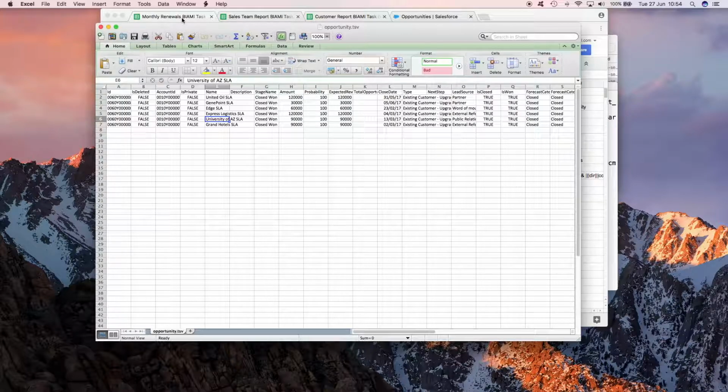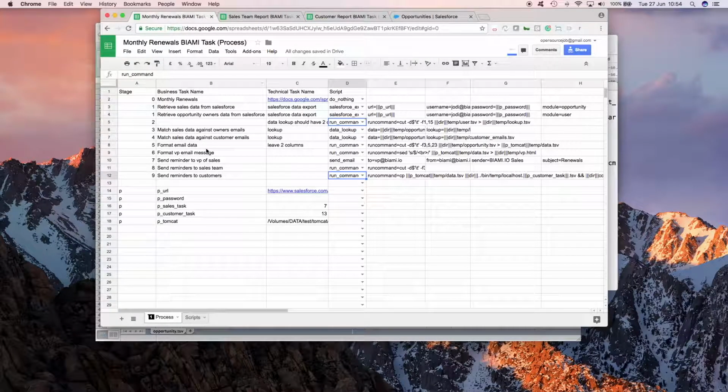Now let's go back to our process. Oh, actually, it has changed now a little bit. Our team at BIAMI has just copied a copy of the process that we've done for the customer. So as you can see, we do sales for export. We create just a lookup file for us to then execute the lookups against the different sets of data.